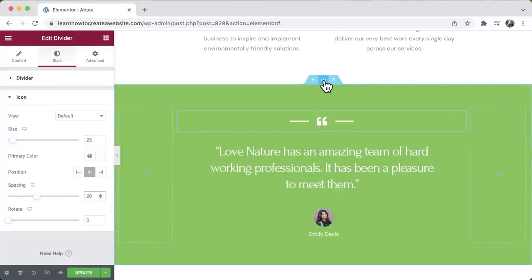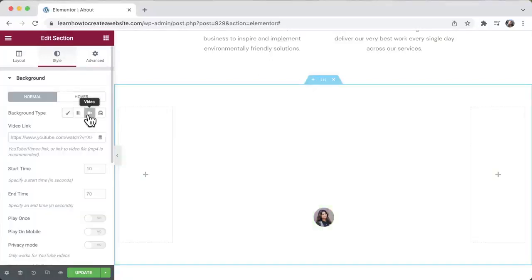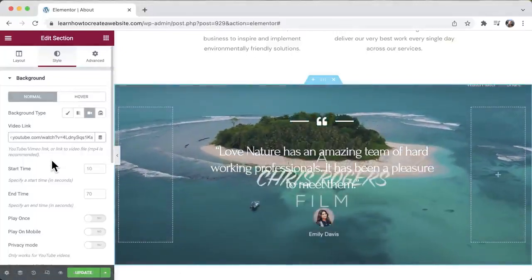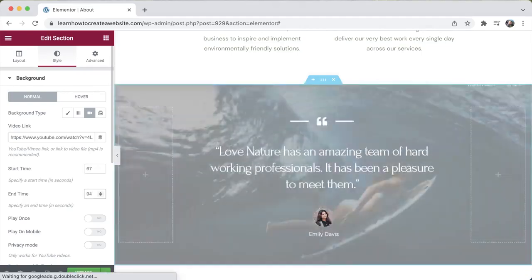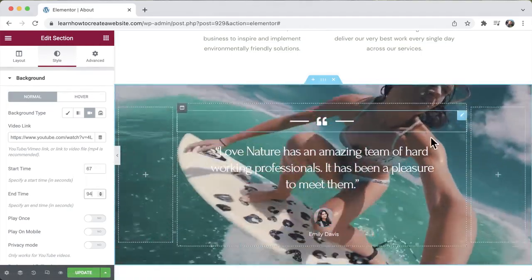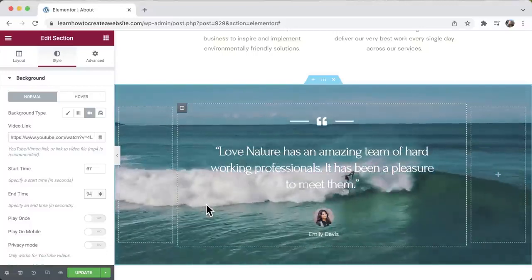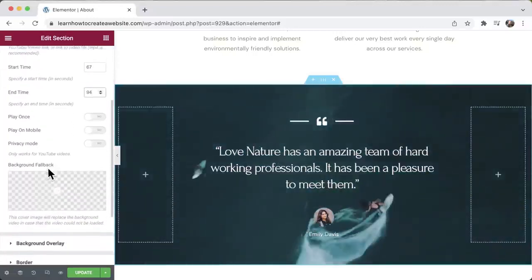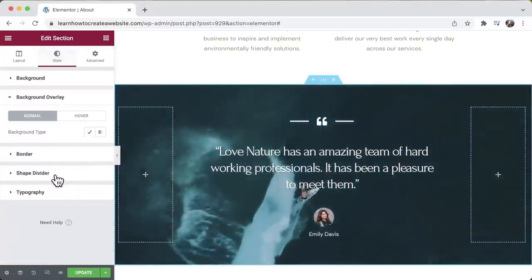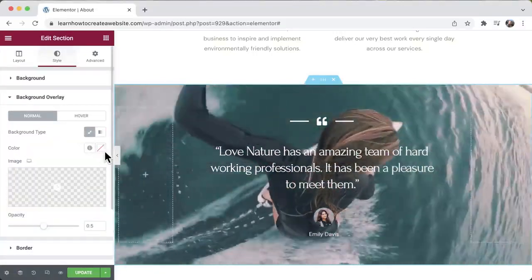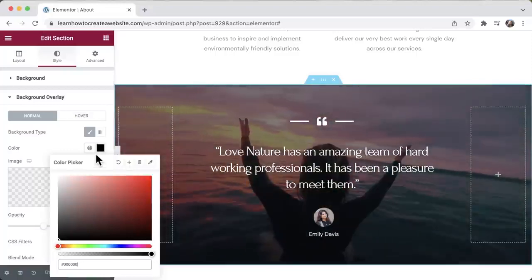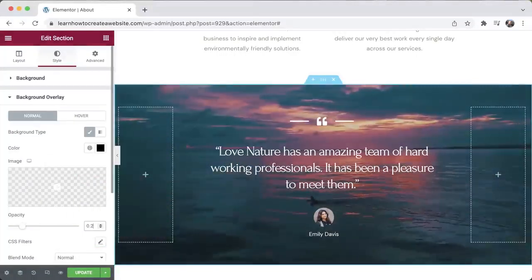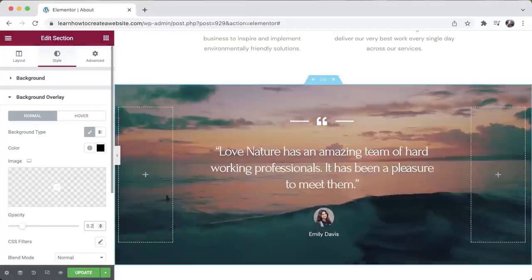Let's change this whole background by clicking on it, clicking on the video right here, pasting in that video. We can change the start and end time. Maybe we'll put in 67 seconds and we'll end it at 94 seconds. And now we can see that the text doesn't pop very much. So let's add in a background overlay by scrolling down and going to background overlay, clicking on this classic, changing the color. Let's change it to black. And for opacity, let's make it more transparent by putting in 0.2. And now the text looks much better against the video background.